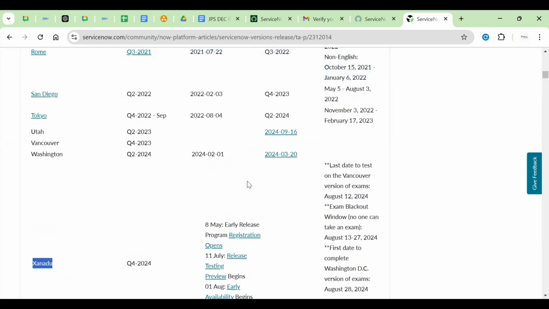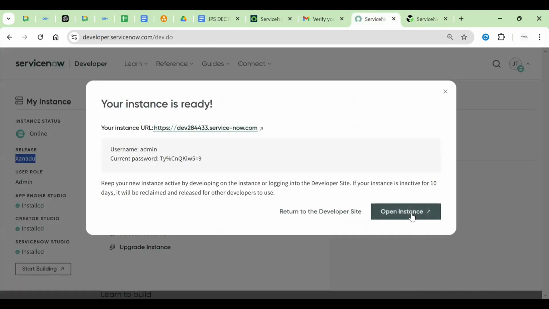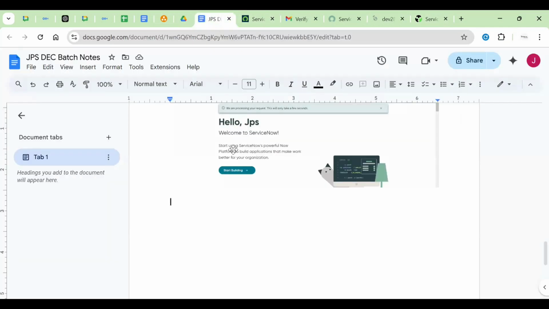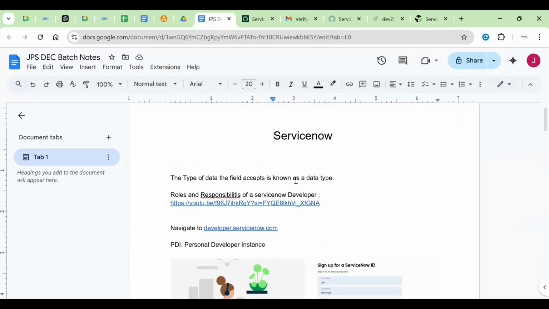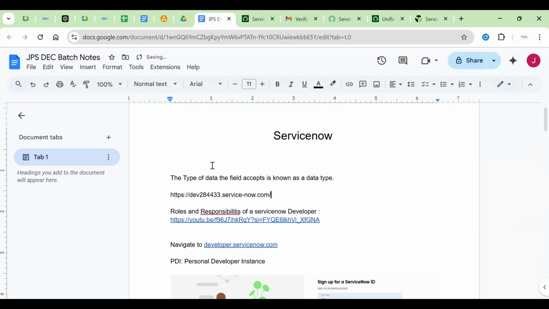Yeah. So now, Xanadu is a release. Now, as you can see here, just click on open instance. Yeah. You have created your own personal developer instance. So this will be unique for each and every ID. Let us try to open it. Sir, are there any charges for using this developer instance? No. Free of cost. There will be no charges like that.